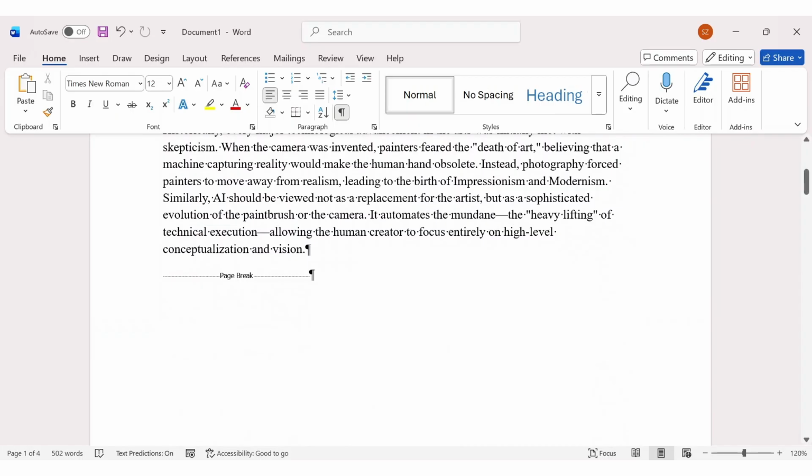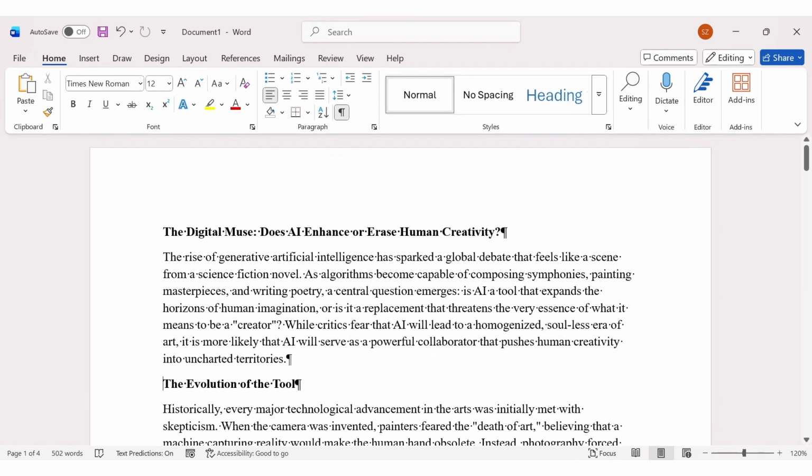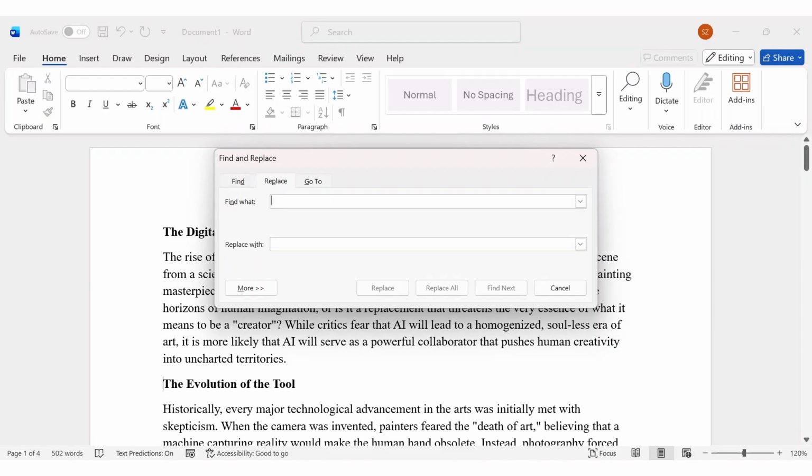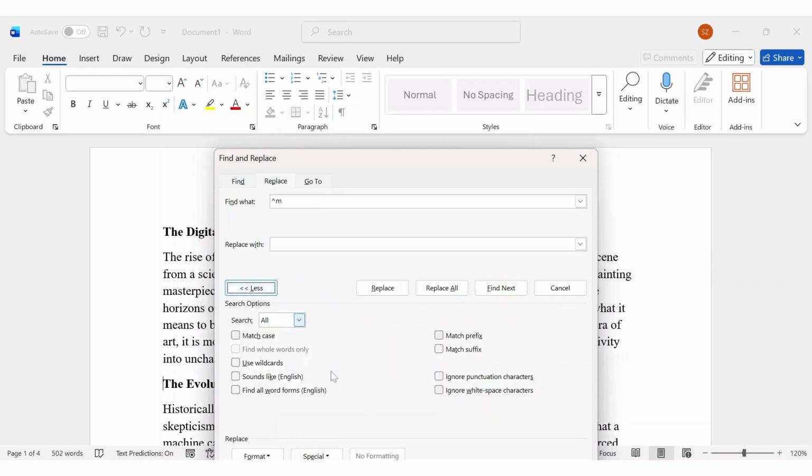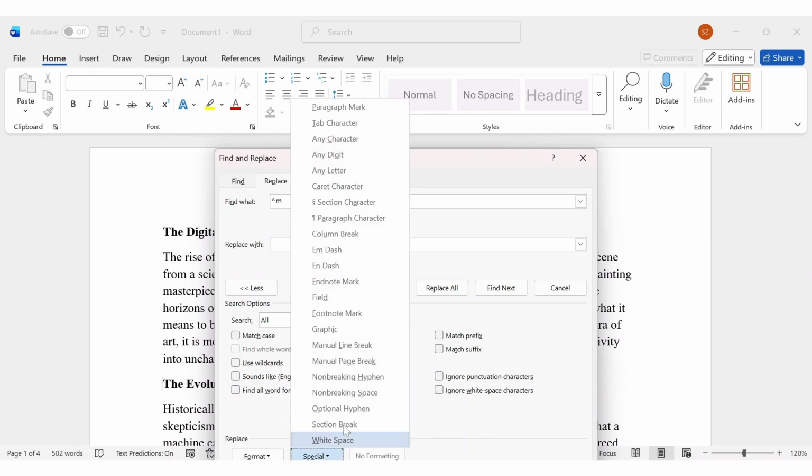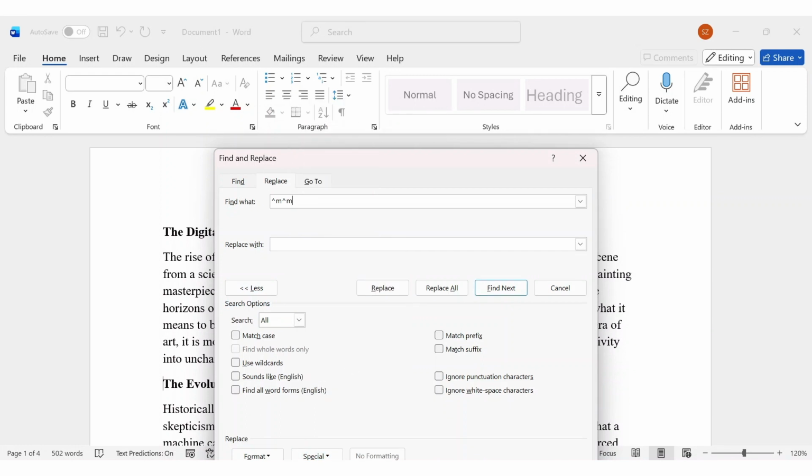But let's say your document is very long and you want to remove numerous page breaks. Then what you can do is simply head over and search for Control+H. That is basically find and replace. You're going to find the page breaks. So you can simply type in this, or alternatively, you can go to More, and then click on Special. And here you can search for manual line break or manual page break, and it just types in the same character. And then you can simply click on Find Next.